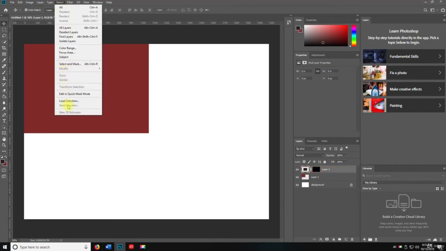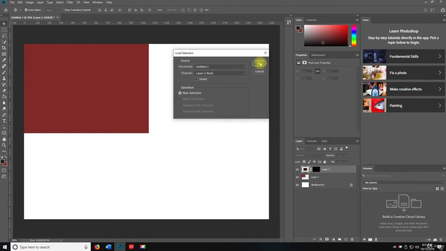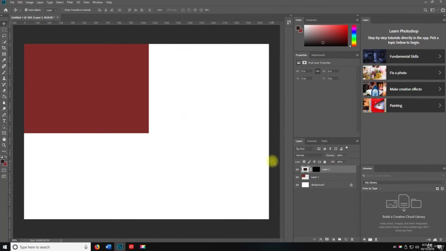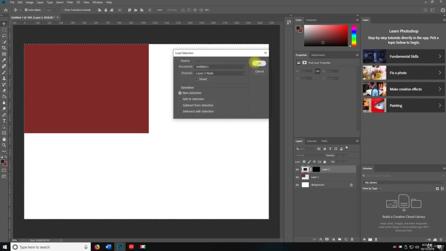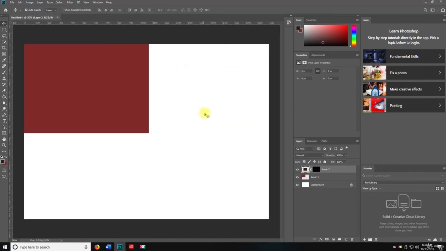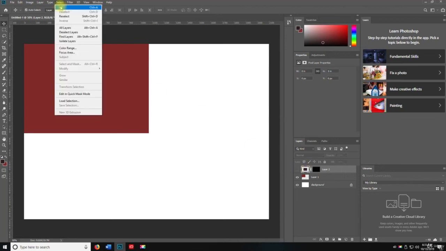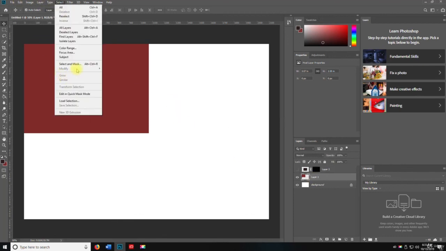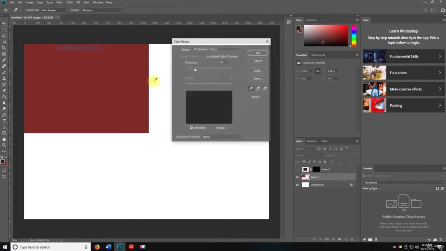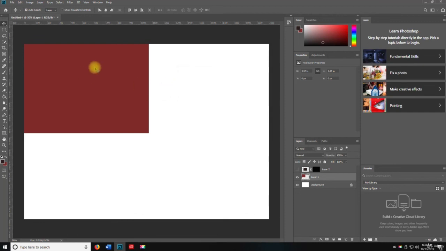I'll undo that, and let's do load selection. So I'll hit Control A, let's select it, and then let's load the selection. Okay, so no pixels were selected. You get the idea. Basically, I'm just showing you how everything works here. If I go to layer 1 and we do color range, right, we can adjust the color range a little bit. So that is the select menu. So thanks for watching. I'll see you in the next video.